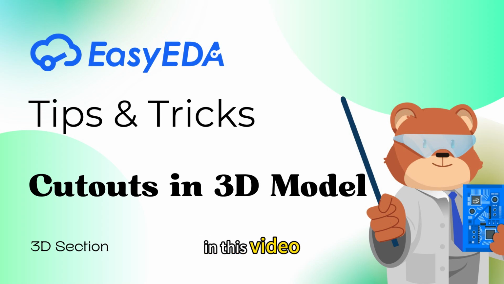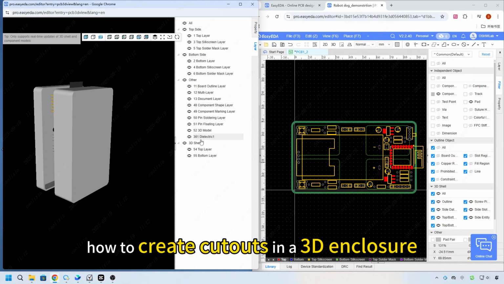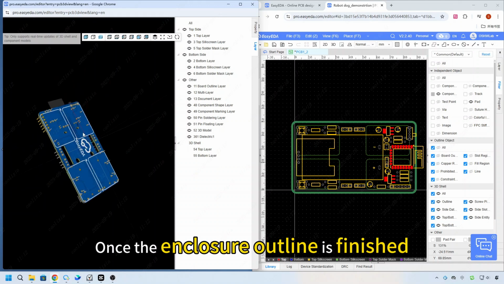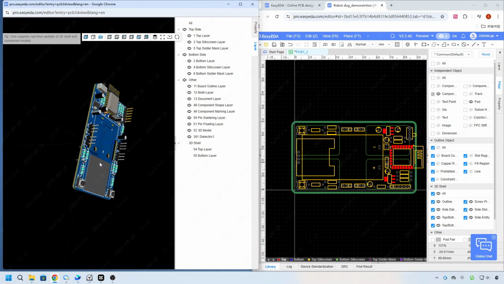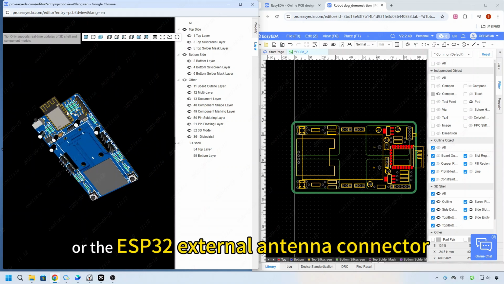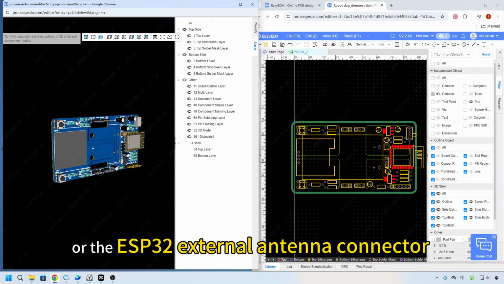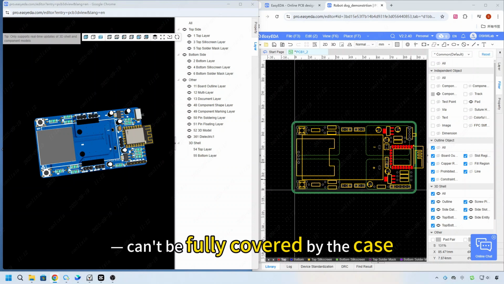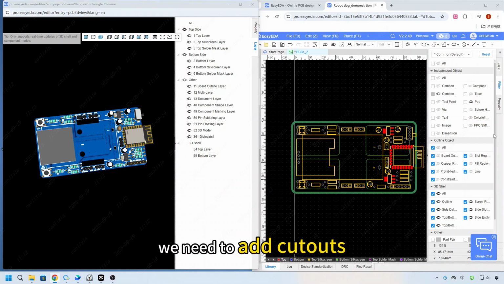Hi everyone, in this video we are going to walk through how to create cutouts in a 3D enclosure. Once the enclosure outline is finished, you will notice that some components, like the push button or the ESP32 external internal connector, can't be fully covered by the case. In these situations, we need to add cutouts.